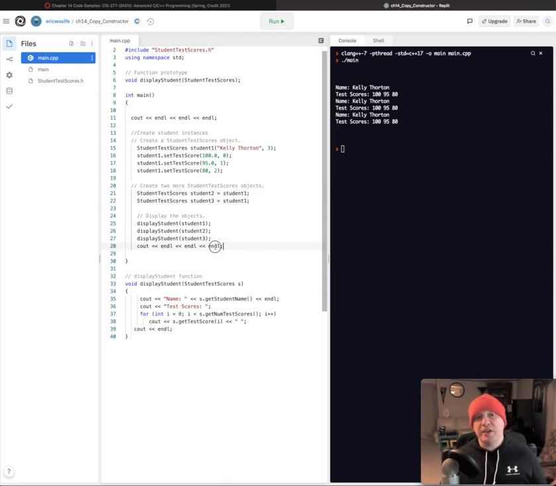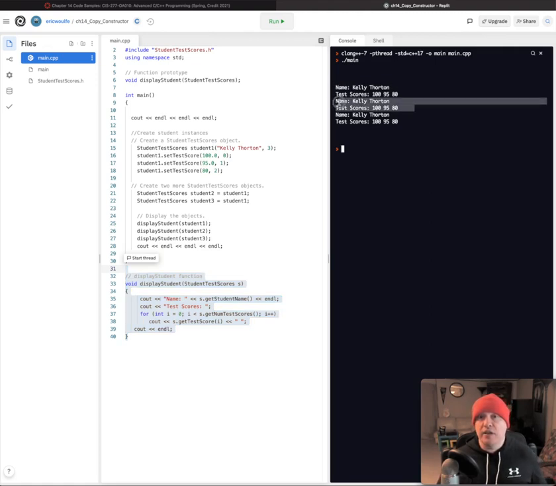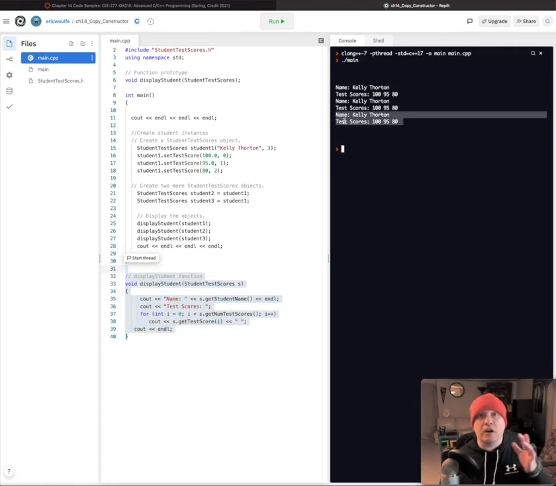So once we display all of this, I just have this really quick and dirty display function down here. I didn't feel like breaking it off into a separate file. I get lazy occasionally. You'll see we have in all three student cases, Kelly Thornton, and Kelly Thornton. Our copy constructor there functioned correctly.